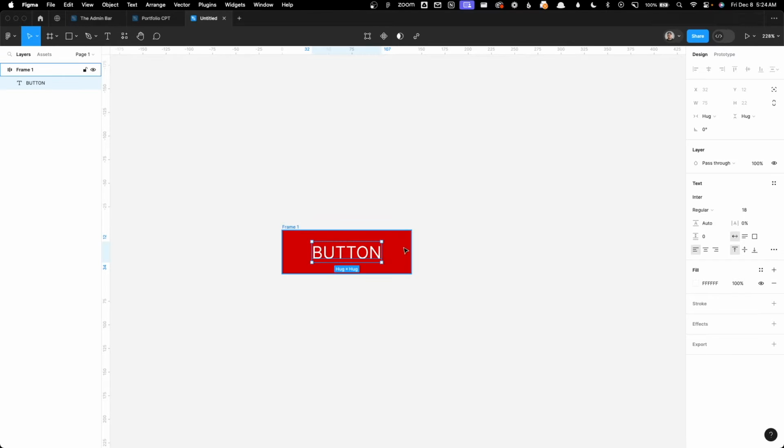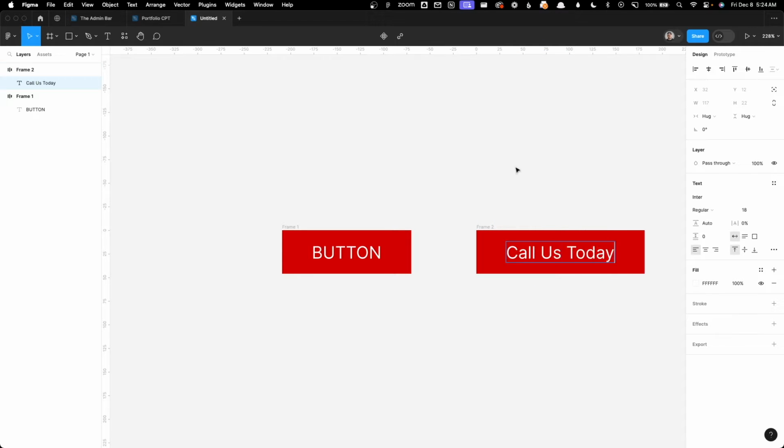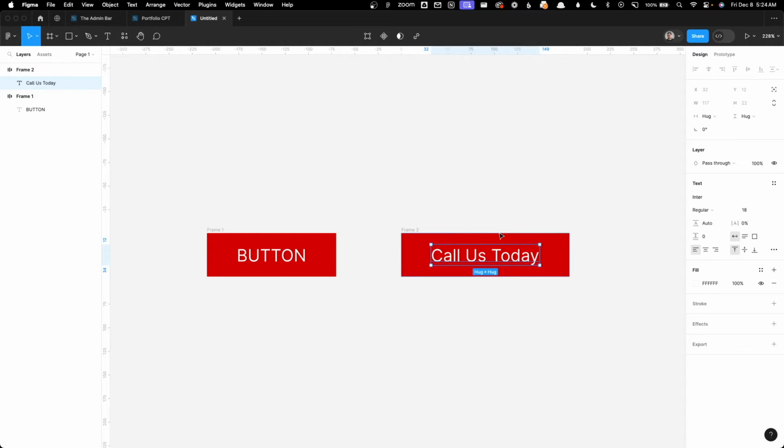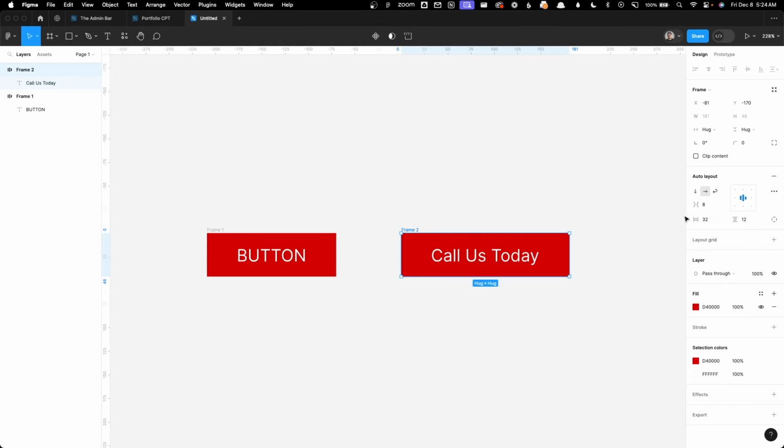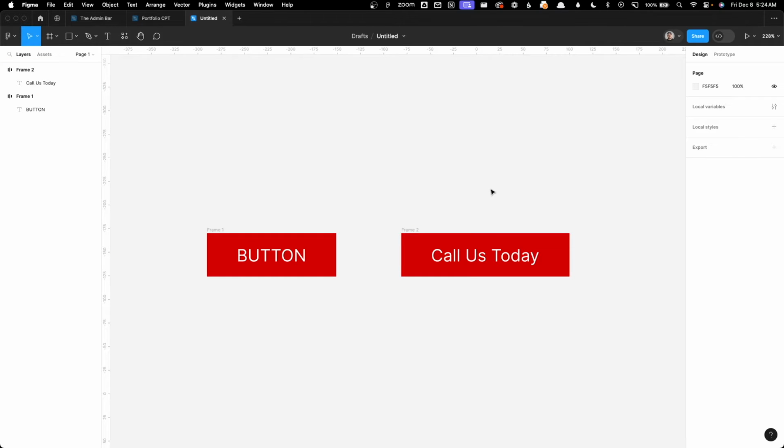And when we duplicate this button and we say call us today, you can see the button automatically resizes to keep its proportions with this text. Basically, since we've set these values of horizontal and vertical padding, it's maintaining those as we change the text, just like it would on your website. So you definitely wouldn't want to create buttons here inside of Figma unless you're using an auto layout.